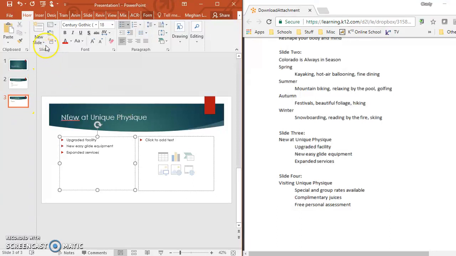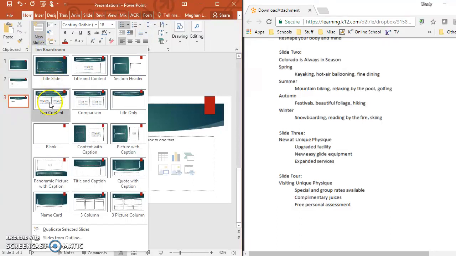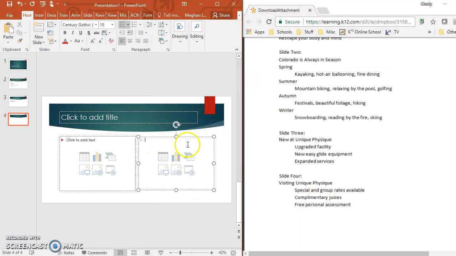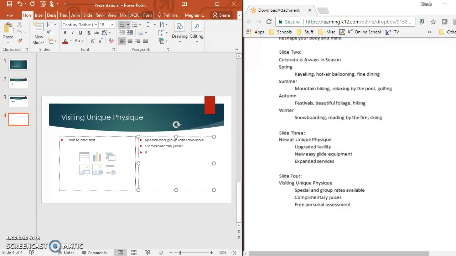And then the same thing for slide 4. We'll do a new slide, and we can have the title, Visiting Unique Physique, special and group rates available, complimentary juices, and free personal assessment.